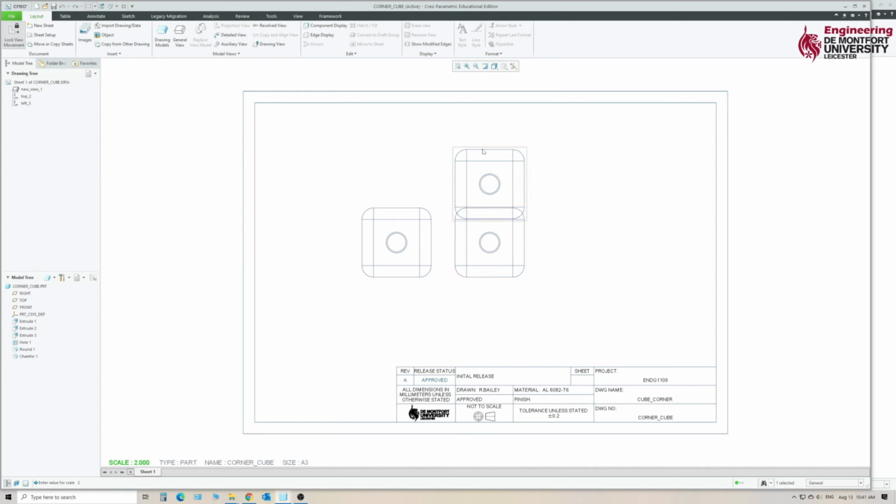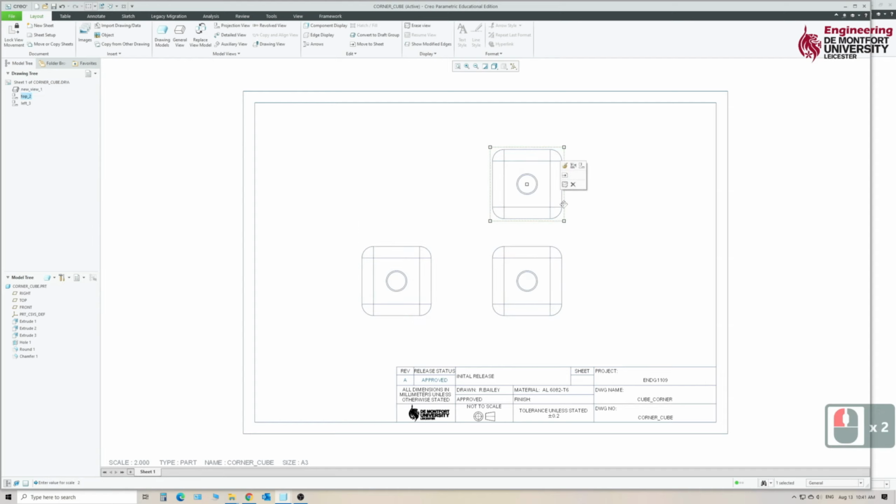Now you can see that the views are not very well positioned because we've changed the scale. So we need to move these views. In order to do this, we need to unlock the movement. If we come to the top toolbar, you see at the moment this lock view movement is highlighted. If we click on that, this will now allow us to move our views away from each other. So once we're happy with the positioning, we can lock them again just by reactivating that parameter.